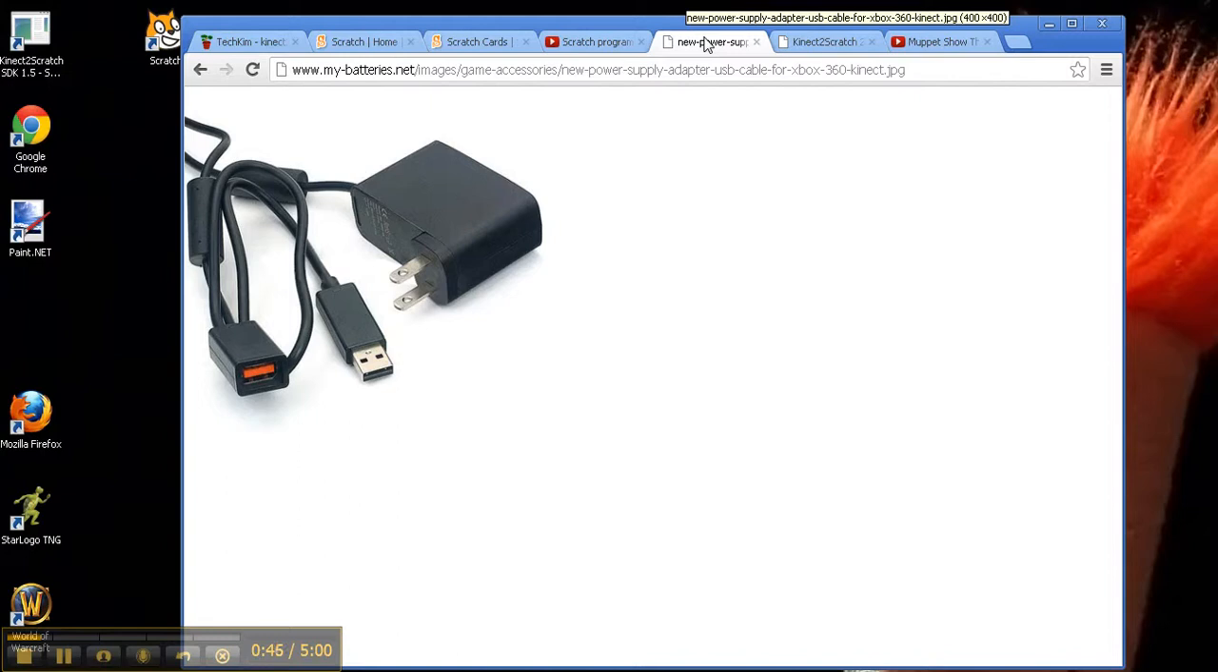Now, this will work with either a Kinect for Xbox 360 or Kinect for Windows. The most important thing is that you have these extensions: an independent power supply that's part of that Kinect system, and a USB connection. So if you have these extensions, you should be good to go.